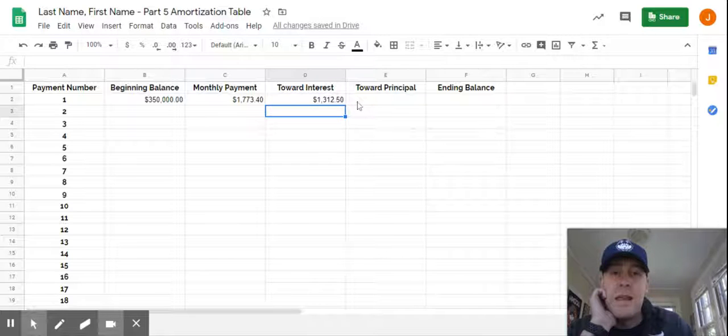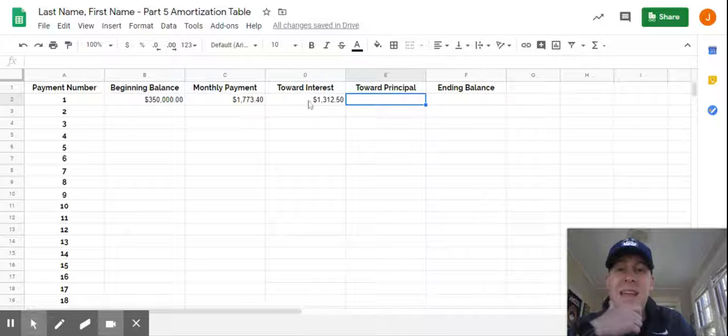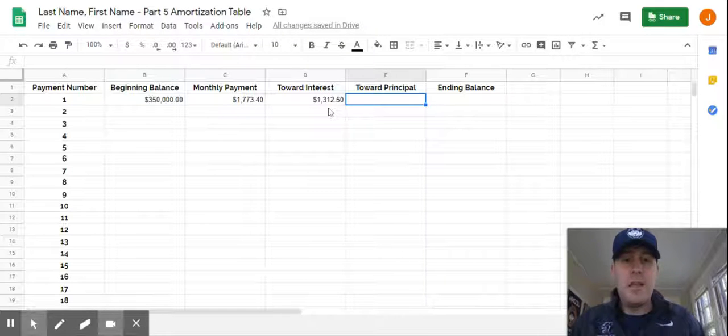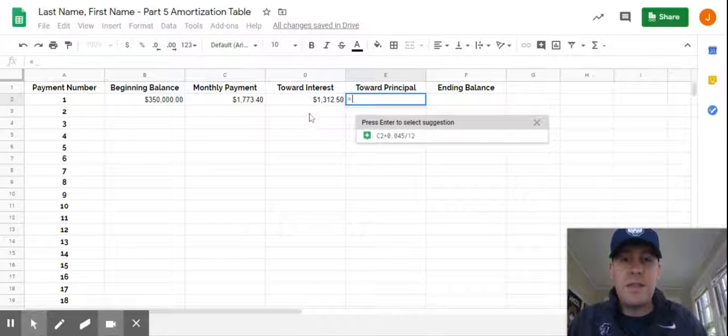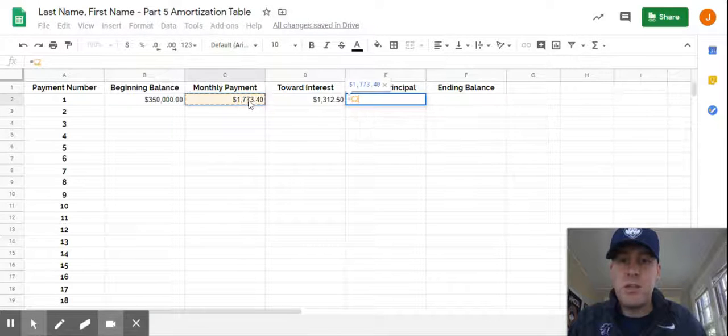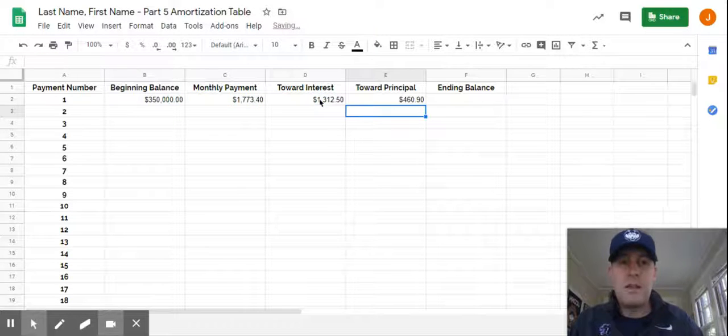All right, now to figure out how much goes towards principal, we're going to take our monthly payment and subtract from it how much we have to pay towards interest. So I'm going to hit equals, and then I'm going to hit the cell that represents my monthly payment, which in this case is C2, right? See how it says it there? And I'm going to subtract from that how much goes towards interest, which in this case is D2. Okay, hit enter, and it's going to calculate how much goes towards principal.